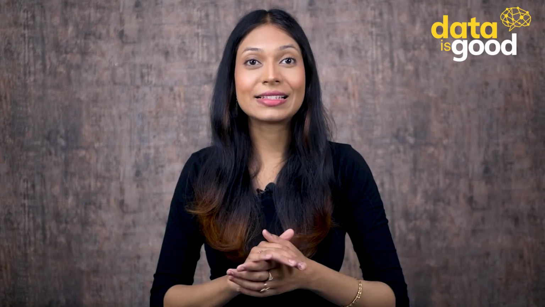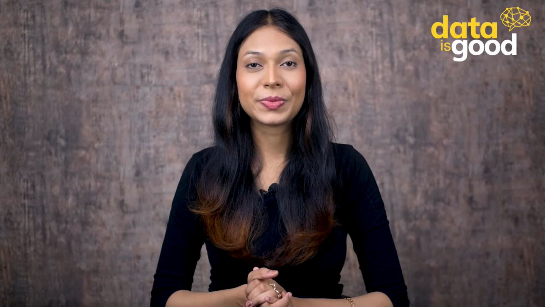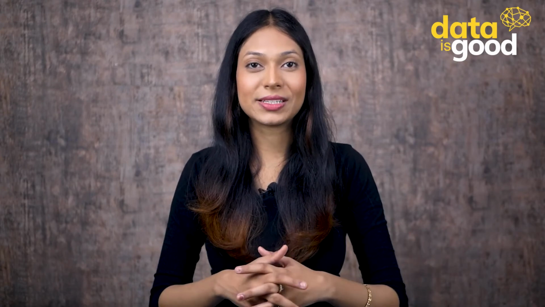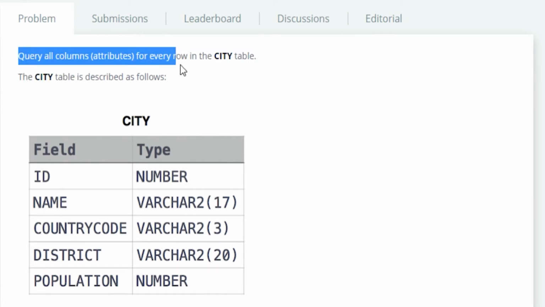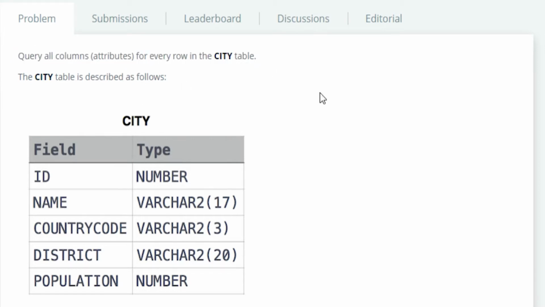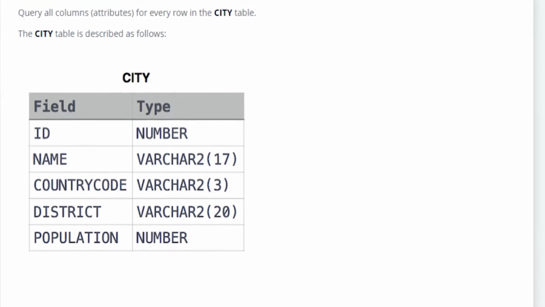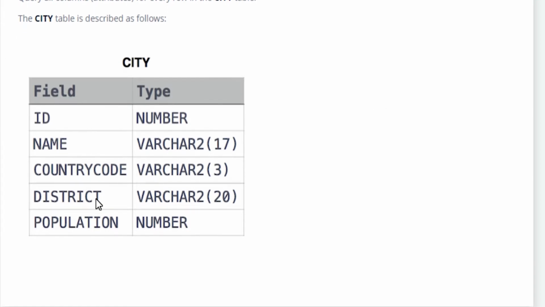So let us start and see the first problem of this video. Let us read the problem statement. The problem statement is: query all columns attributes for every row in the city table. So here we have to extract all the columns in the city table. Let us look at the table description. We can see 5 columns in this table: ID, name, country code, district, and population. We are also given the data types of these columns.